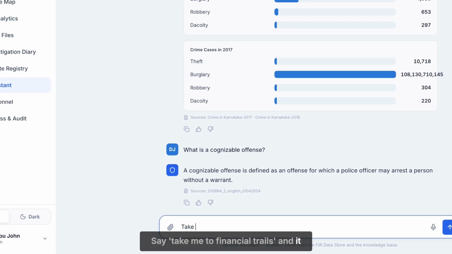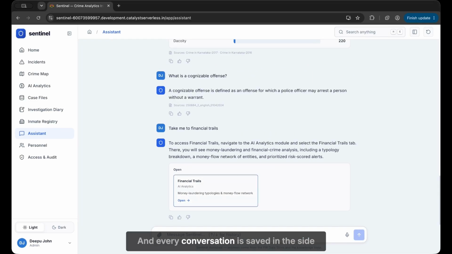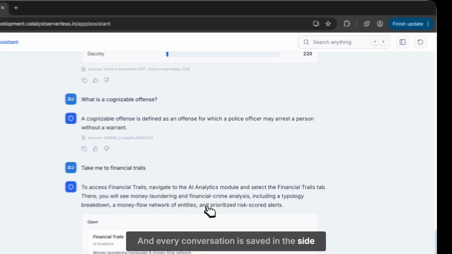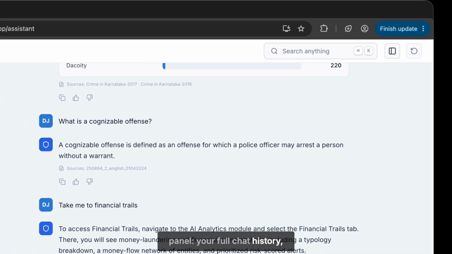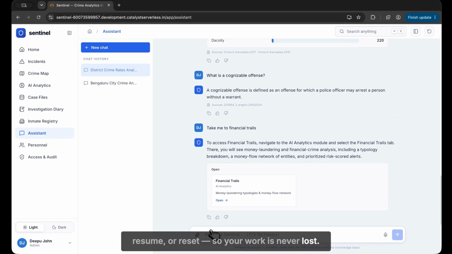Say, take me to financial trails, and it becomes a guide, explaining the feature and handing you a card that jumps you straight there. And every conversation is saved in the side panel, your full chat history, multiple threads to jump between, resume, or reset, so your work is never lost.